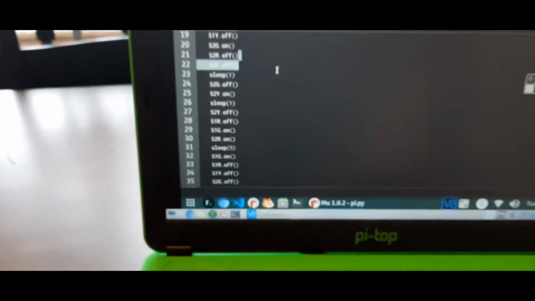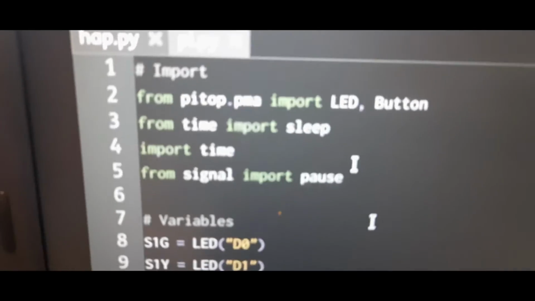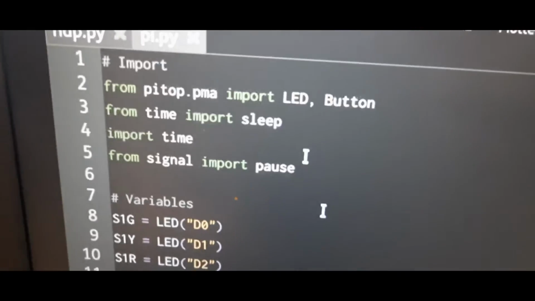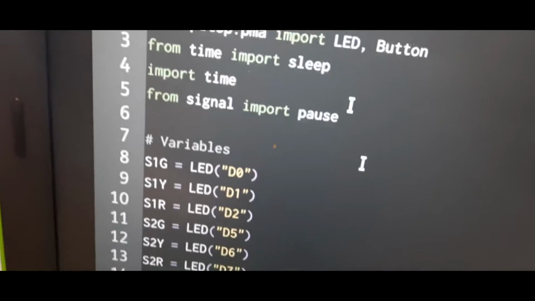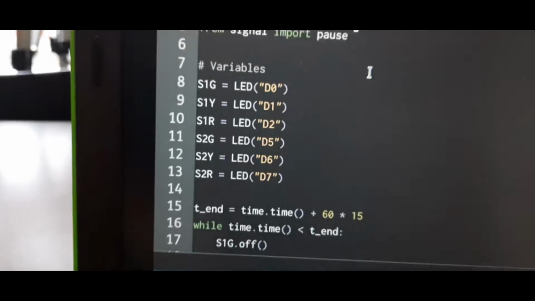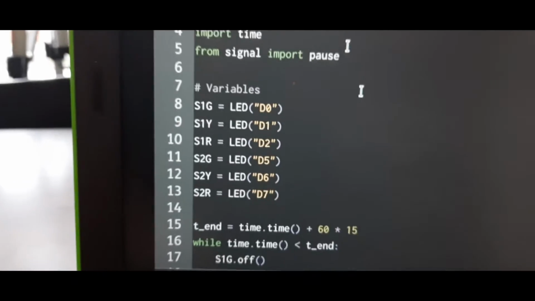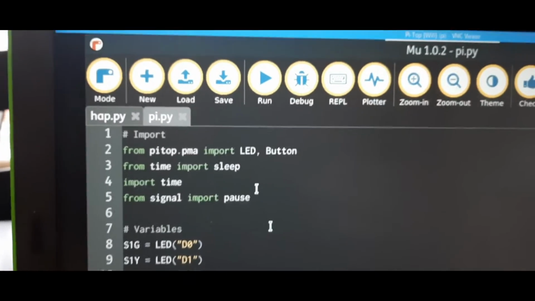I have no idea what that was about, but how it works, as I said before, you first got to import everything, like from pitop.pma import LED and button, then from time import sleep, import time itself. You have to get the pause from signal, I guess, and then you have to define the variables. In the last week, there was a button which was D8, I believe. It's no longer here. The reason for that is because I don't need a button to run this, other than a mouse and a keyboard just to run this.